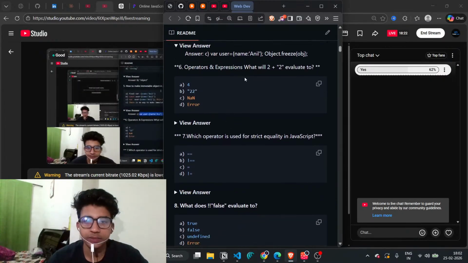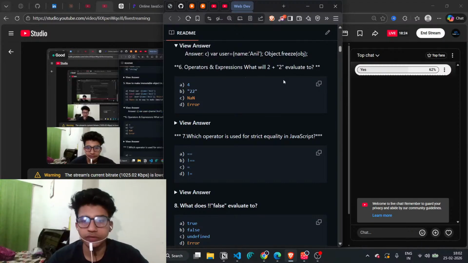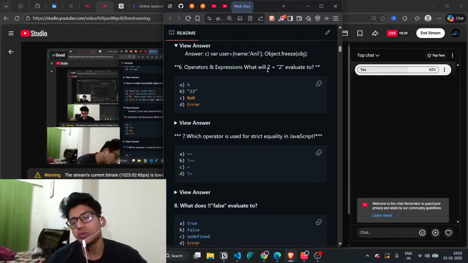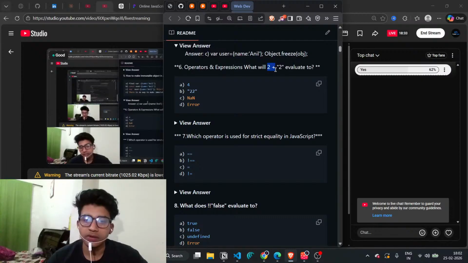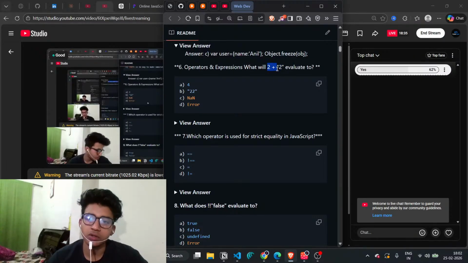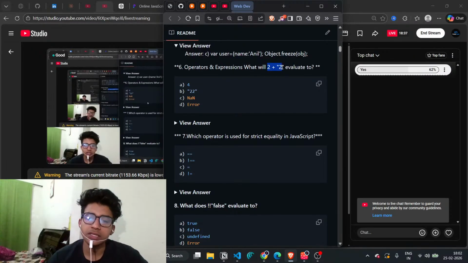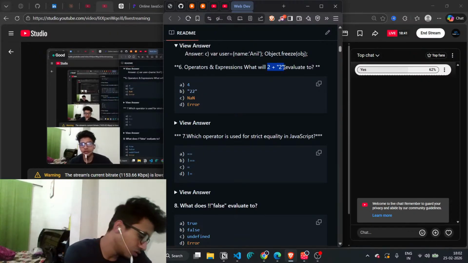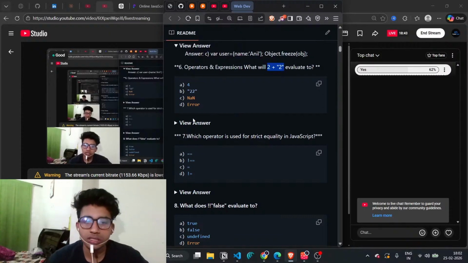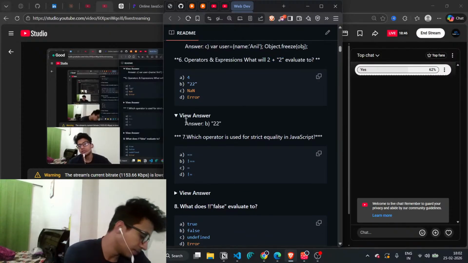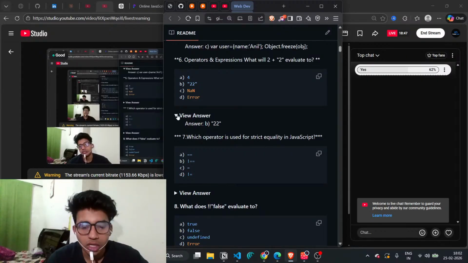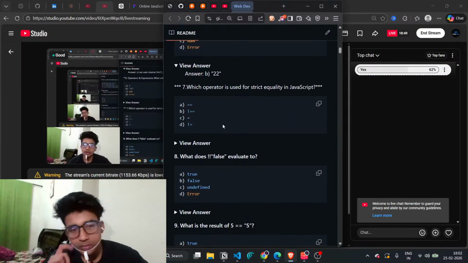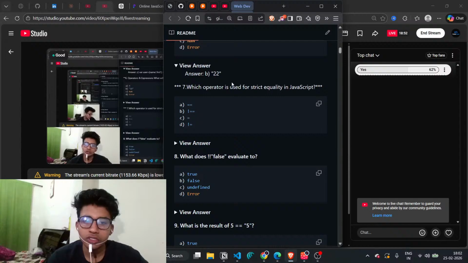ठीक है, ऑपरेटर्स एंड एक्सप्रेशन, what will be 2 + 2 evaluate? I know that this 2 is a numerical value and this 2 is a string value. So if we have to add this, it will concatenate and the output should be B. So just write B as the answer, and the answer is 22. Okay, B is correct.